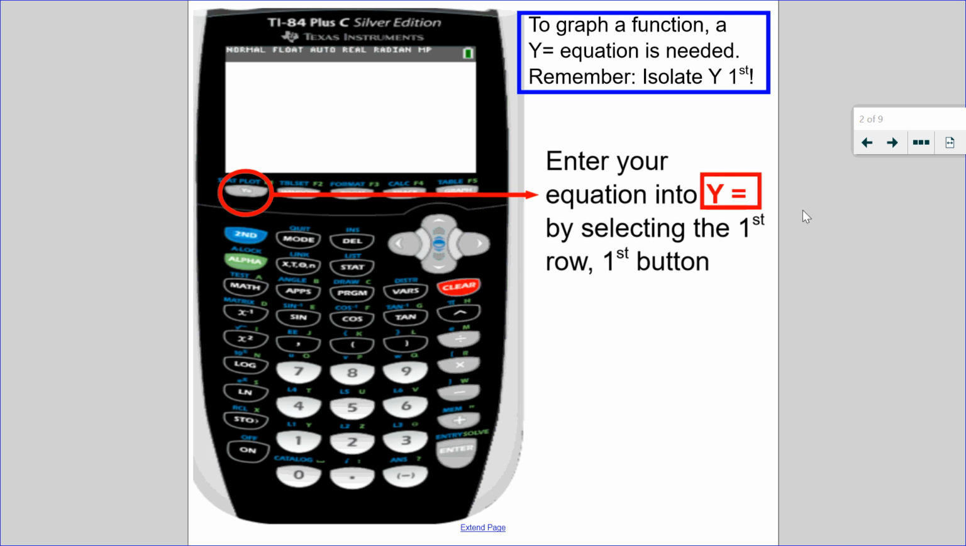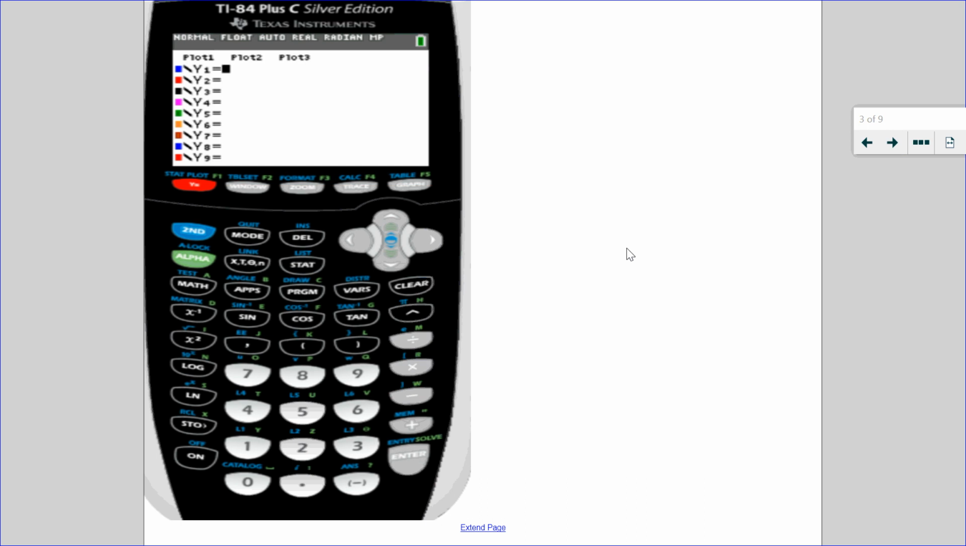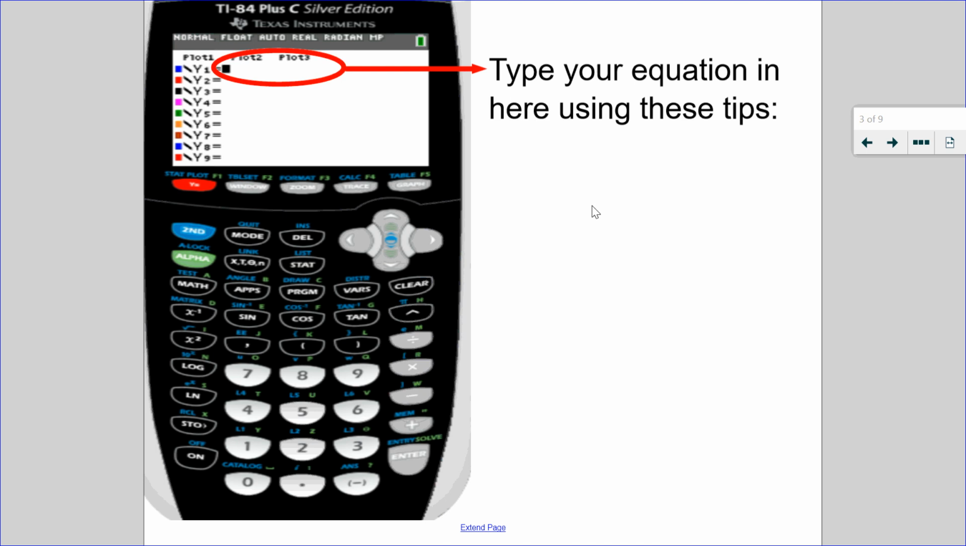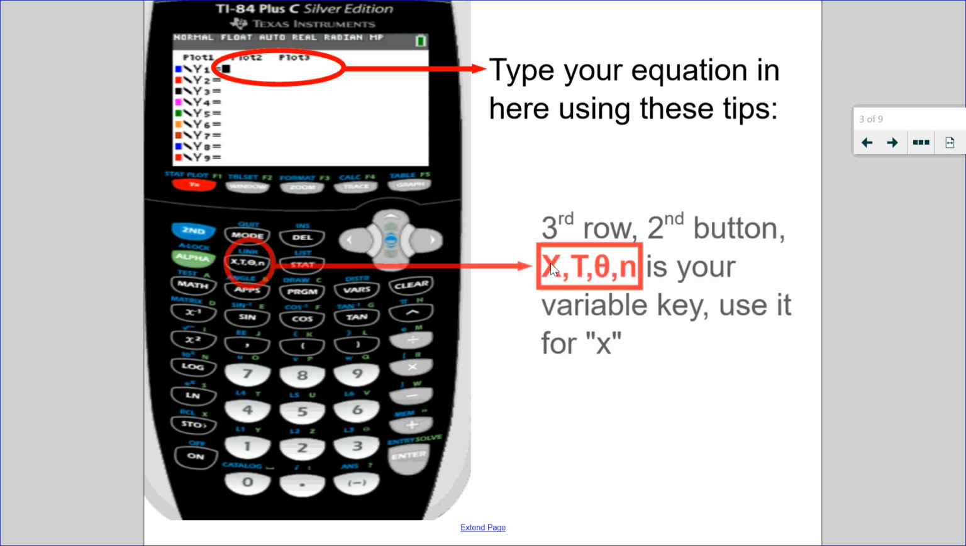So once you press the y equals button, this screen comes up. And now it's ready for you to enter your equation. So right in this area here, you're going to type in your equation, but I have a few little tips for you. The first one is this key here, third row, second button, is your variable key. So that's what we use for x.